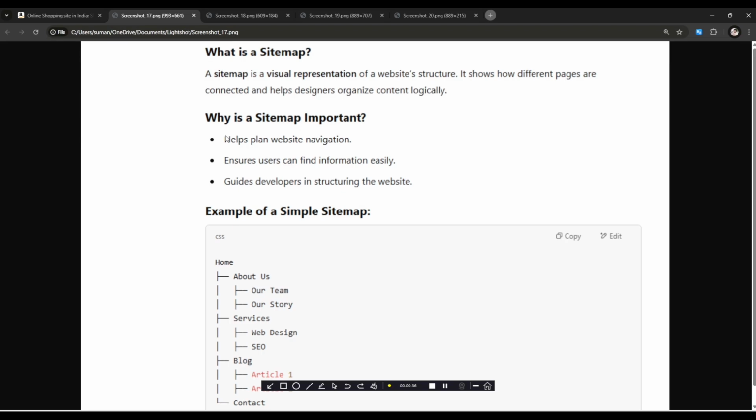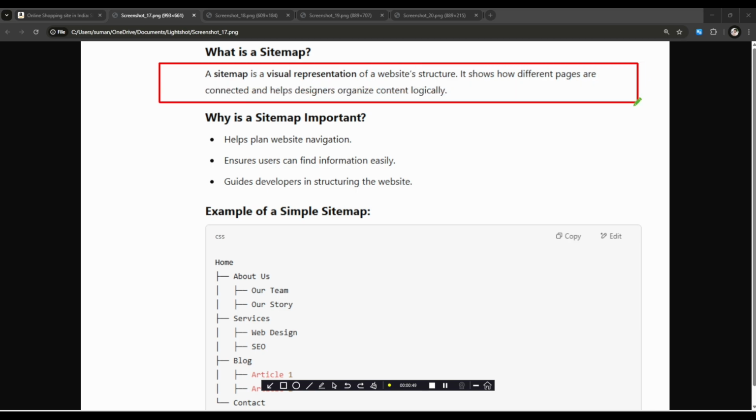Firstly, I'm going to open a picture. As you can see here, it is saying what a sitemap is. First let's read the definition, then I will explain. The definition says that a sitemap is a visual representation of a website structure. It shows how different pages are connected and helps designers organize content logically.